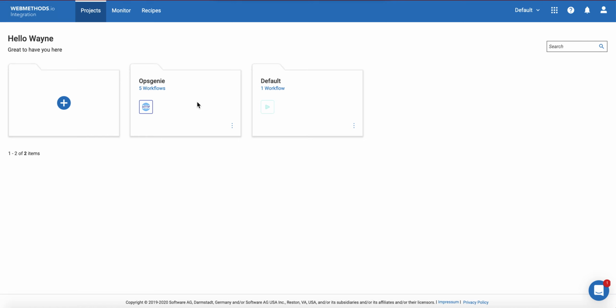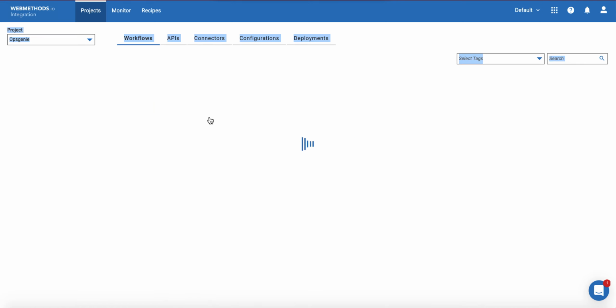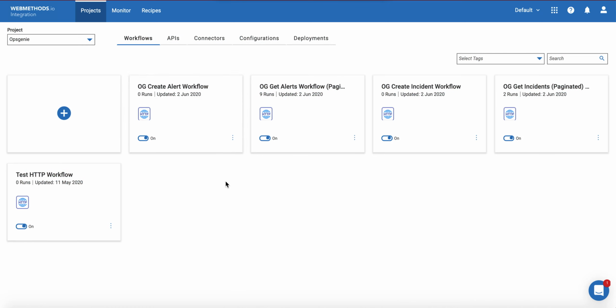So let's just jump right into it, because it's actually a lot more straightforward than I thought it was going to be. Here are the four: one to create an alert, one to retrieve the alerts, one to create an incident, and one to get incidents. They all basically use the same types of things. It's just a different URL and parameters that are specified.